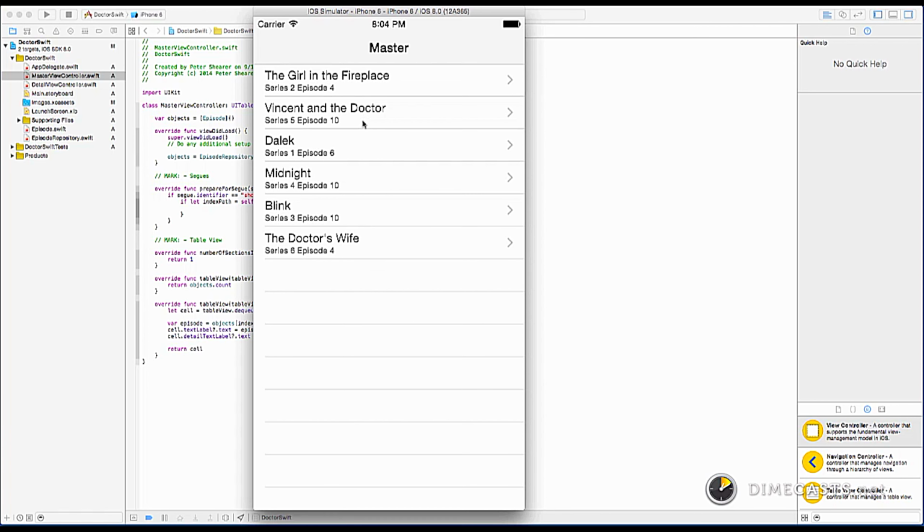Nothing will happen when we click on them right now. But we have created our episodes, created a repository with a static method in order to populate the episodes, and then we used the cell for row at index path method of the TableView delegate to populate our master view. In the next episode, we'll work on populating the detail view when each episode is selected in master. Until then.